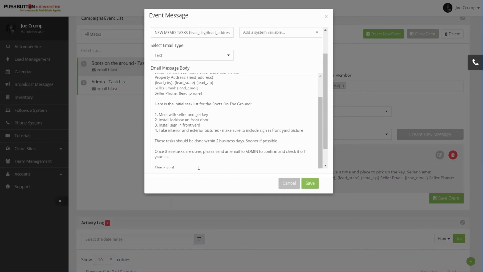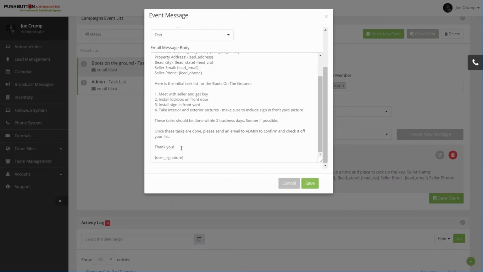And you can modify these any way you like. So you can add stuff to it. You can take stuff away. If you don't have a team that's built the same way as mine, you don't have to. You can change this around any way you want. We want these tasks to be done within 2 days or sooner.